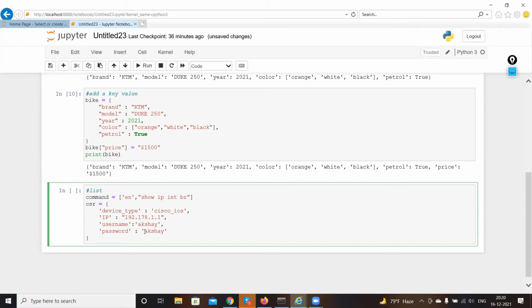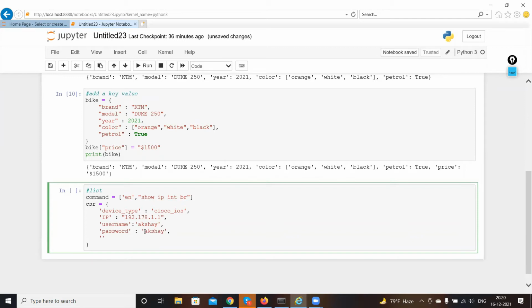Fine. Now let's suppose you have an enable password. You have set a password for enable also. So you have to give secret, and let's suppose the password is Cisco. So this information, which you use to do SSH to the router, is in which format? It is in your dictionary format, correct? Can I pass this information in list format?